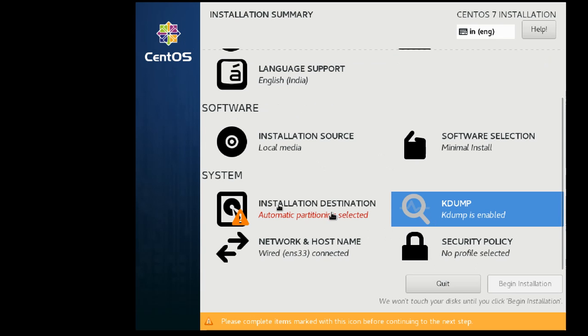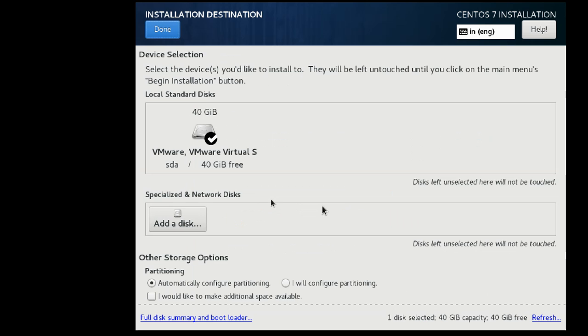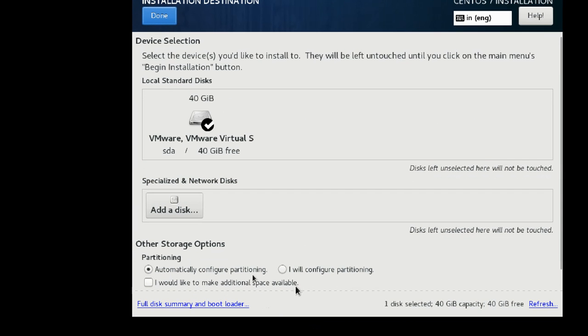Security policies we don't require, only the last part is here, installation destination. So I click on that one. You can see here, I will configure partition. It is automatic partitions. If you click on done, it's okay, you can continue, no problem. But if you want to control the partitions, then you have to select this one. So I'm going to select this one.